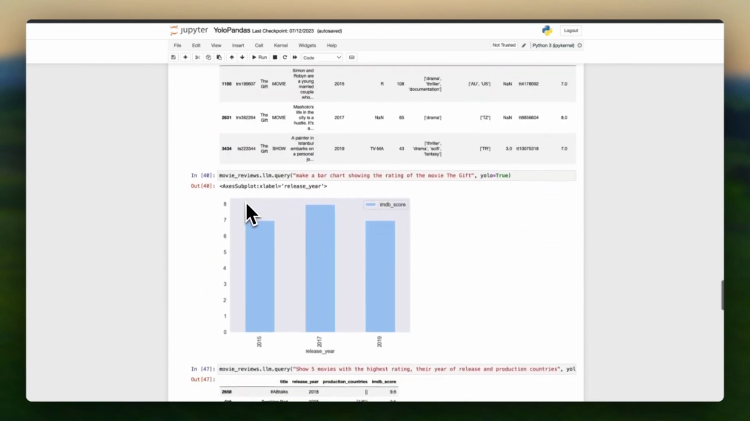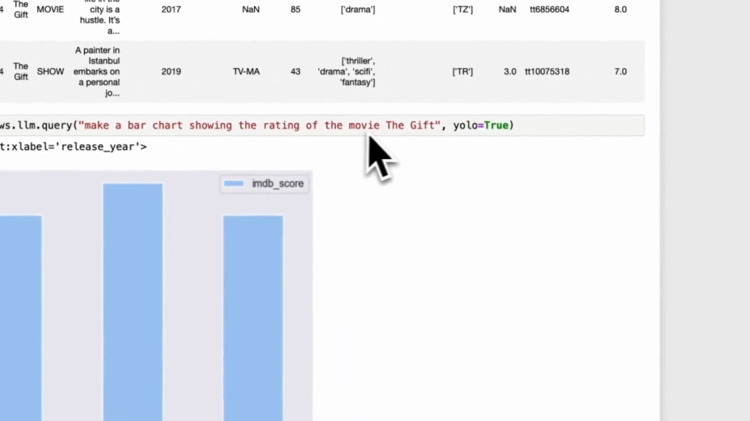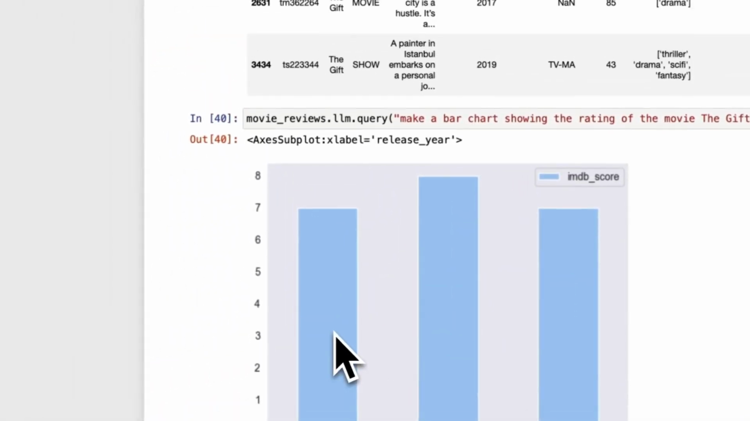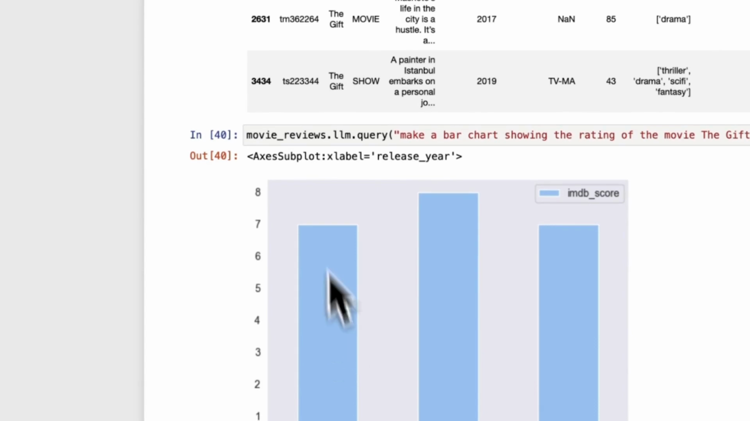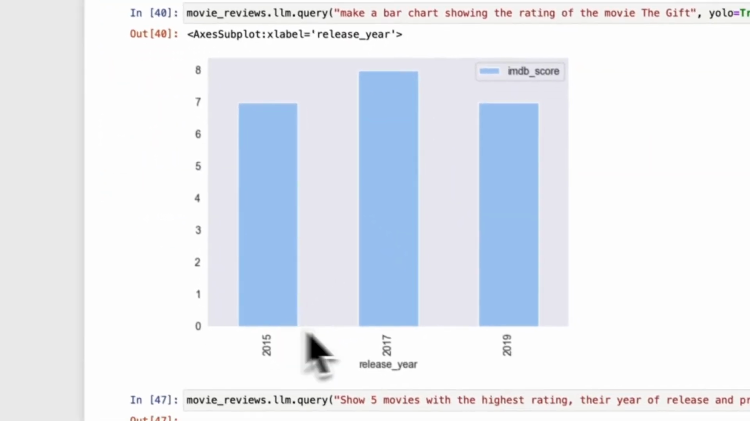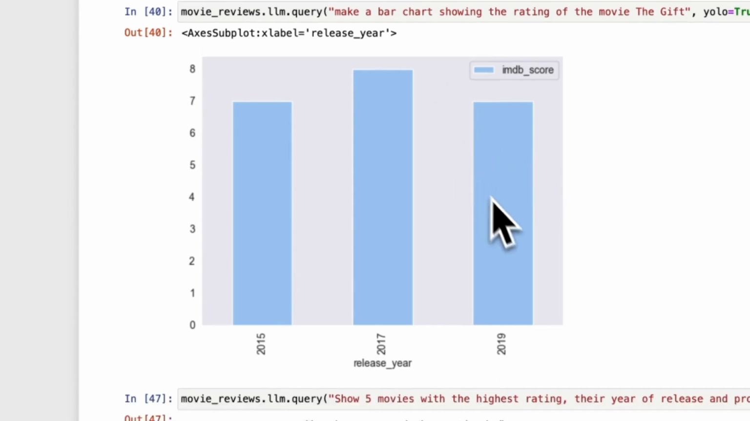it's so interesting. Another thing you can do is make nice visualizations. What I did here was say: make a bar chart showing the rating of the movie The Gift, and I set the yolo parameter equals true. As you can see, it brought out the three movie ratings, for 2015, 2017, 2019, and it plotted the bar chart in a very nice and easy way. So this is super nice.